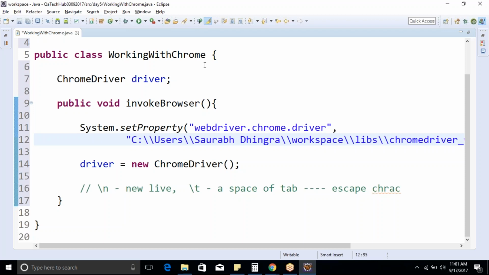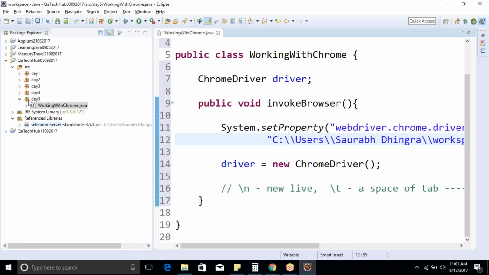Because many of those functions or methods are already part of the Selenium jar file, isn't it? Is that how I understood? So see, importing the jar file, that's done. We'll not do it again. But this invocation of browsers and all, we'll do again.